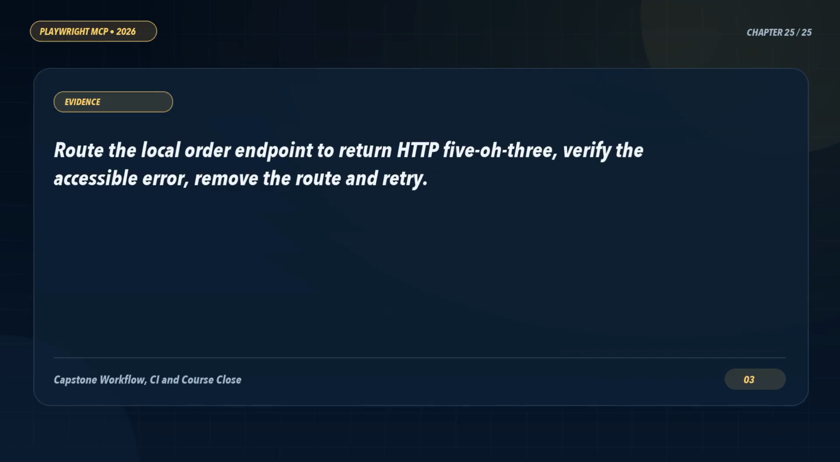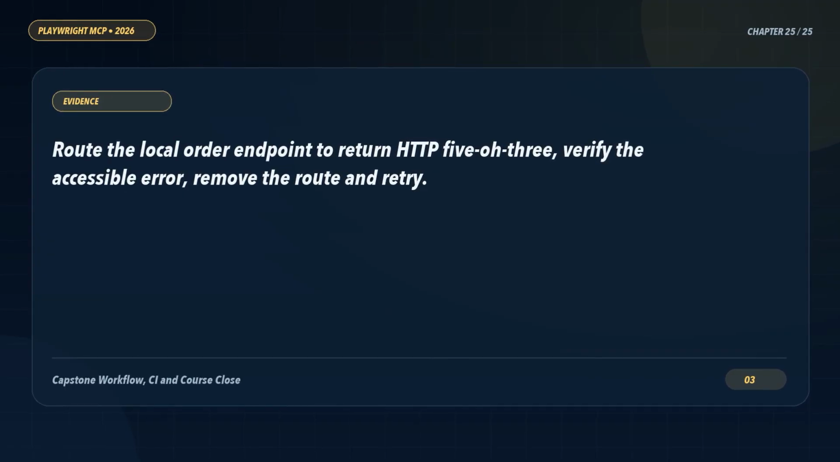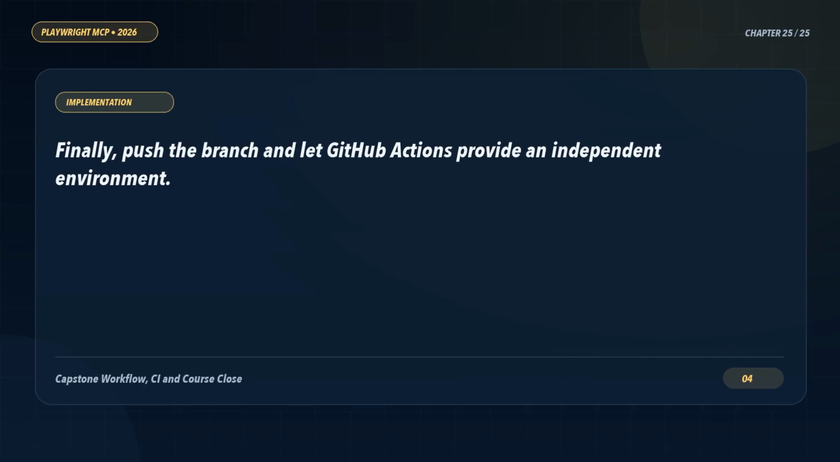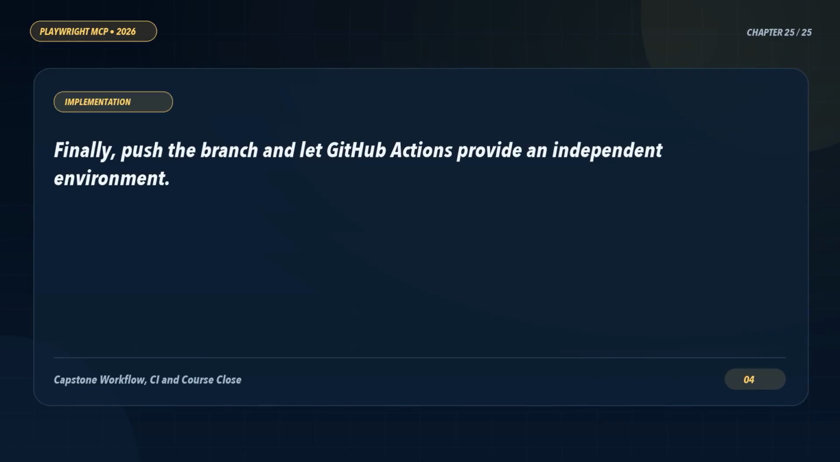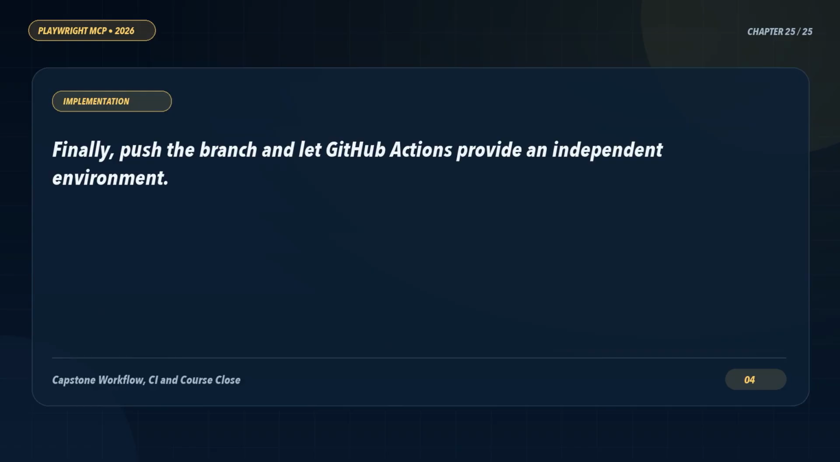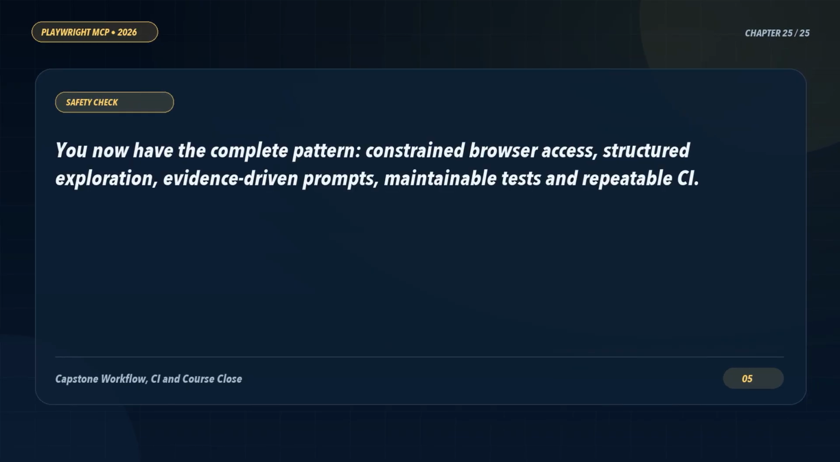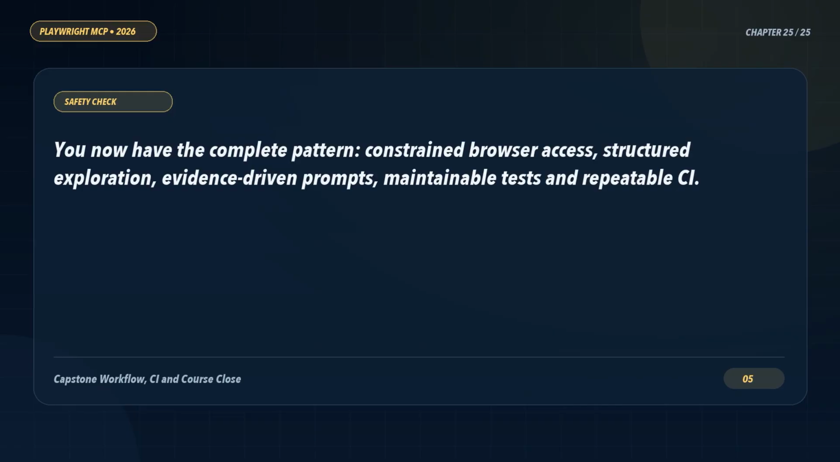Next, introduce a controlled failure. Route the local order endpoint to return HTTP 503, verify the accessible error, remove the route, and retry. The recovery recording and trace show the expected sequence. This is the moment to practice diagnosis. Observe first, identify the responsible layer, and preserve evidence before editing anything.